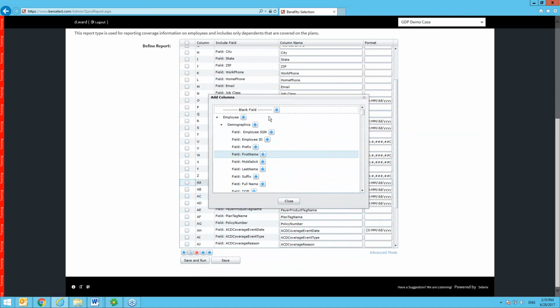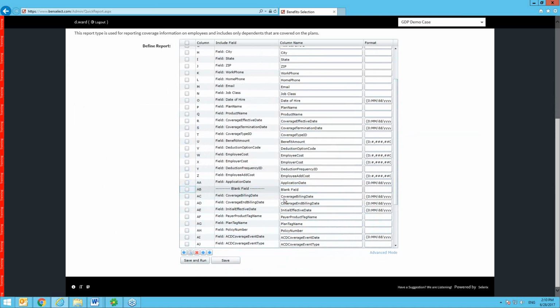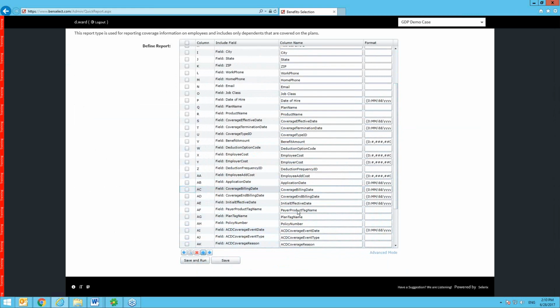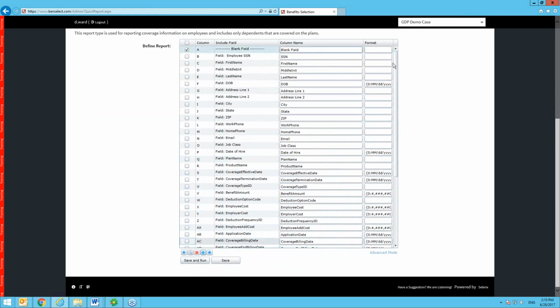And I wanted to show you on here this blank field. You can always add a blank field by clicking the plus sign, and you can see here that it added my blank field. But I want the blank field in a different location. So you would go down here and use the arrow to move it to whatever location you want. And I put it at the very top.